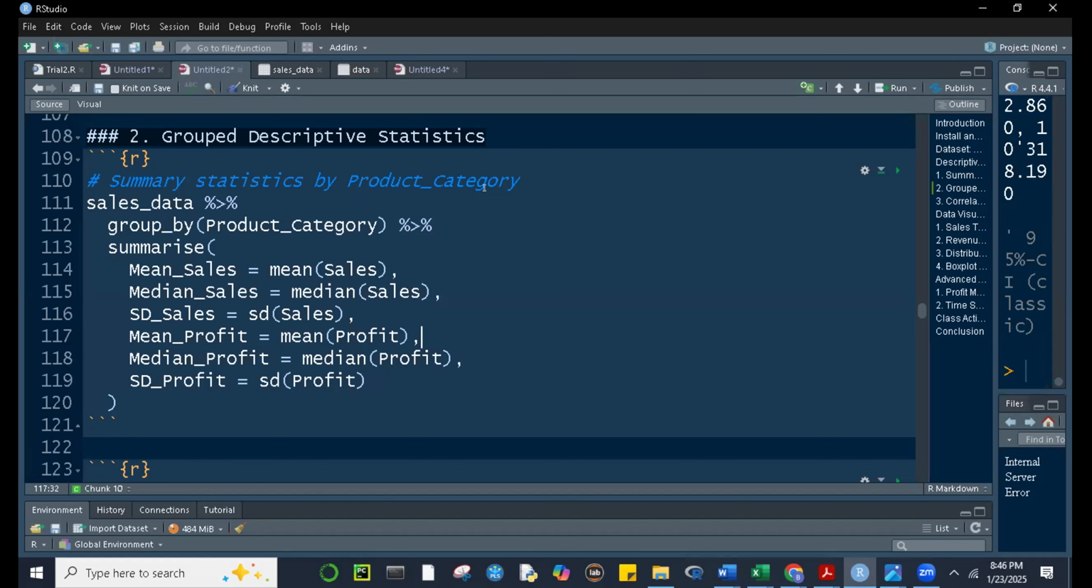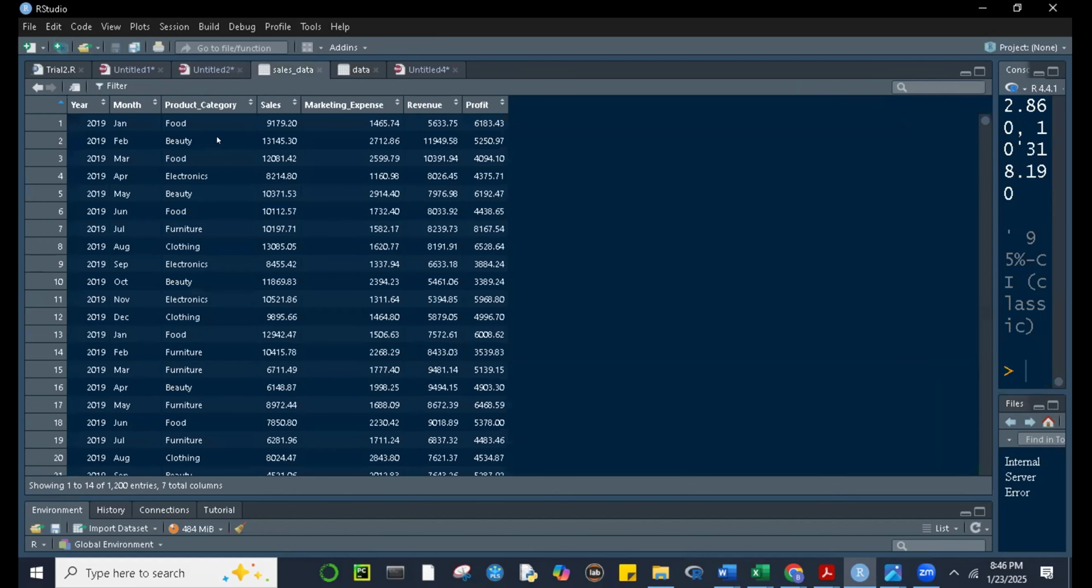We know that there's a variable here, the product category. There are 5 categories here, okay? Food, beauty, electronics, etc. And we would like to, let's say, create a descriptive statistics for food, for beauty. Okay, so we'd like to group the food.